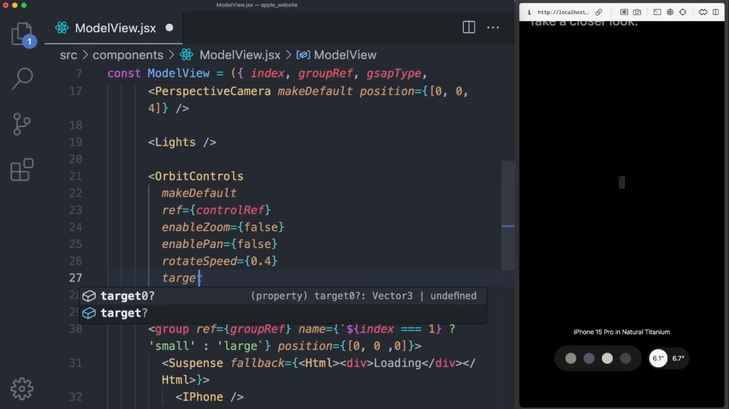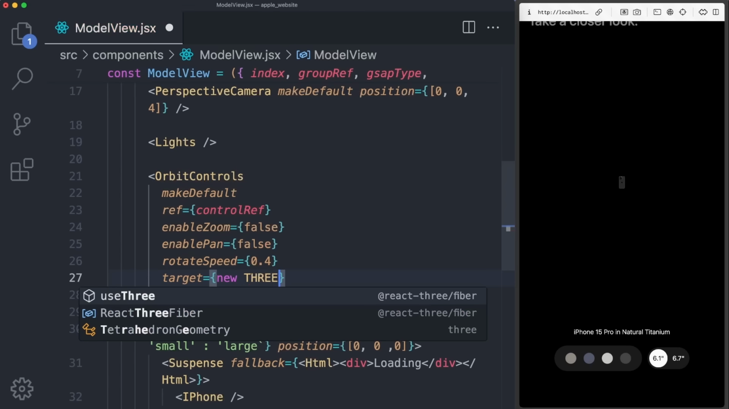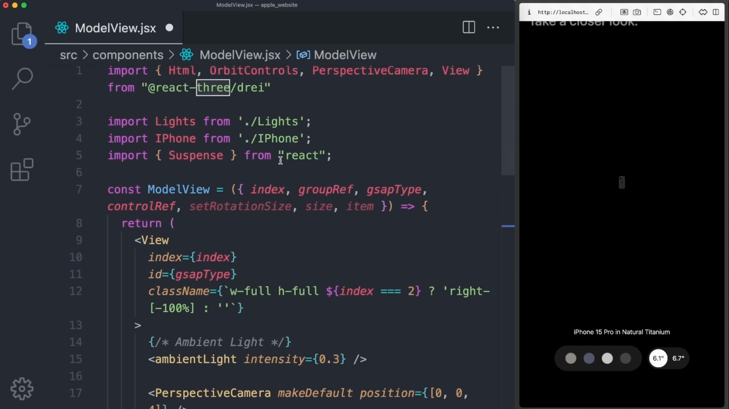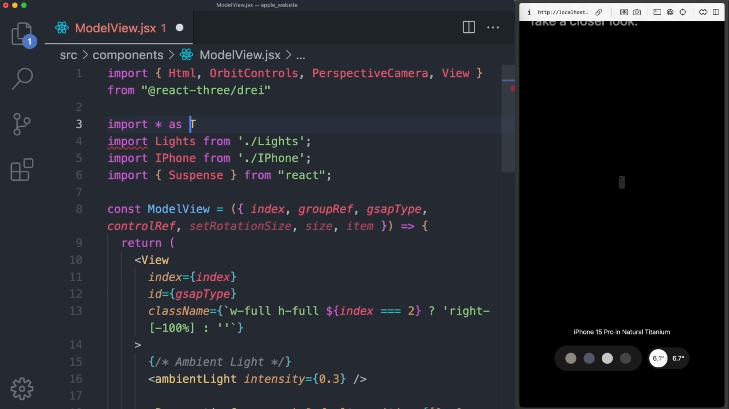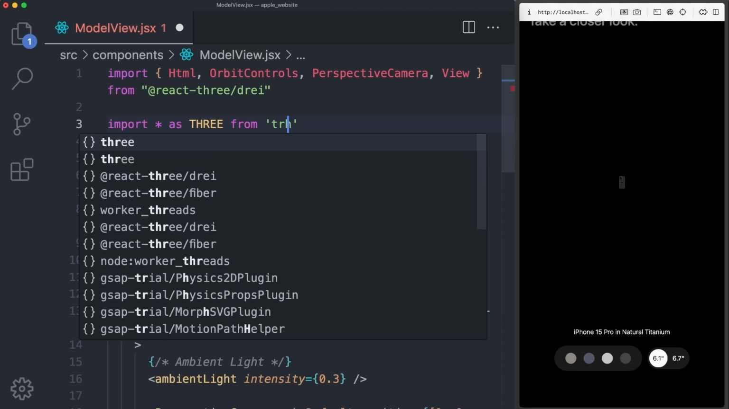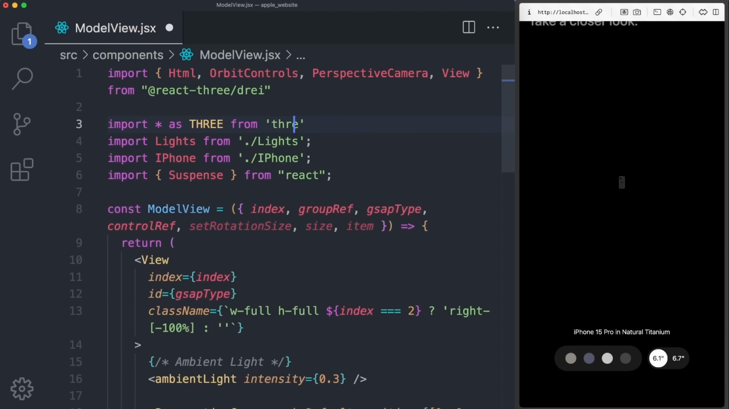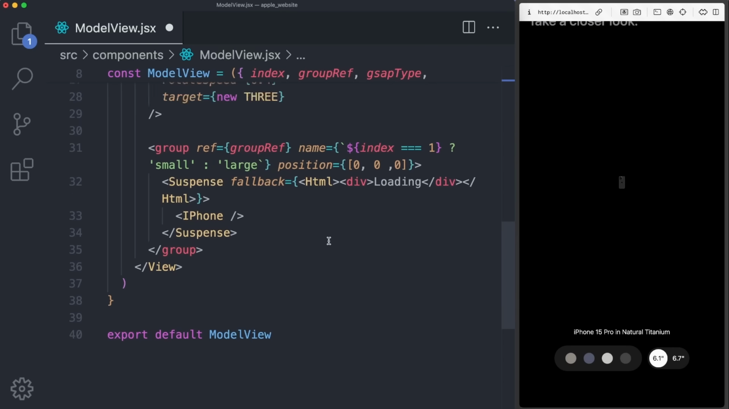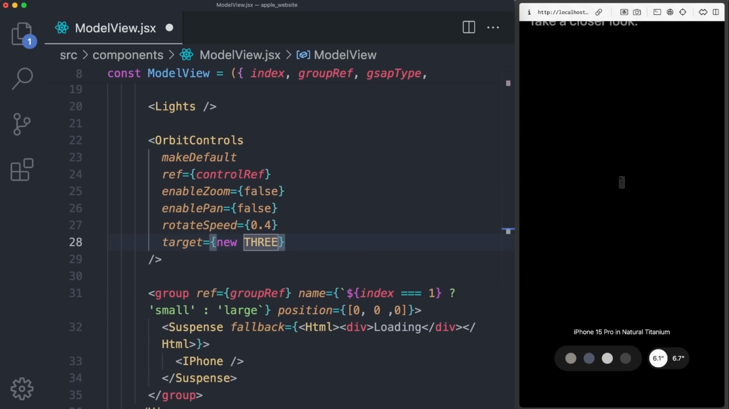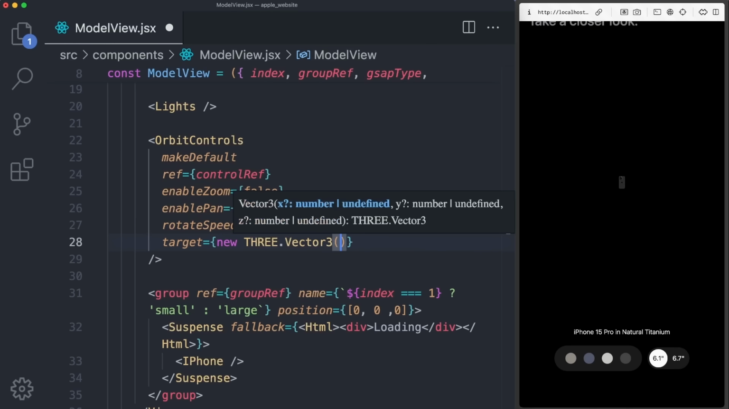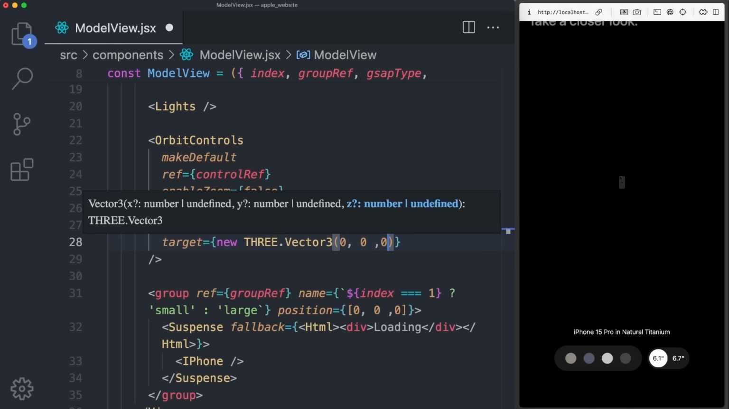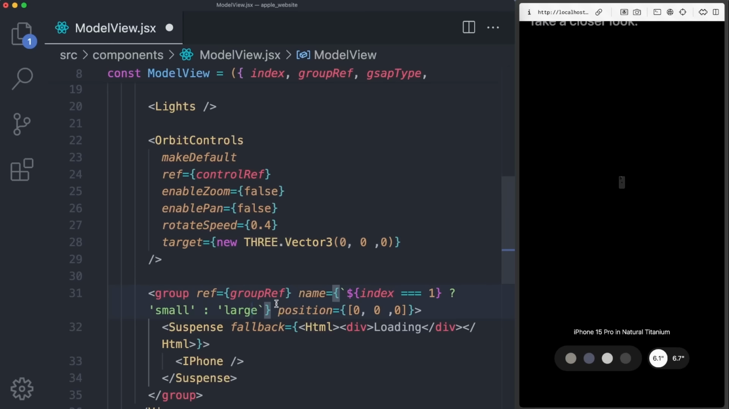Then we're going to provide a target to target the center of the screen by saying new THREE, and this THREE has to be imported at the top by saying import everything as THREE from three, like this. And now if we scroll down, we want to construct a new Vector3 like this, and give it 0, 0, 0 as x, y, and z axes. So we position that in the center as well.